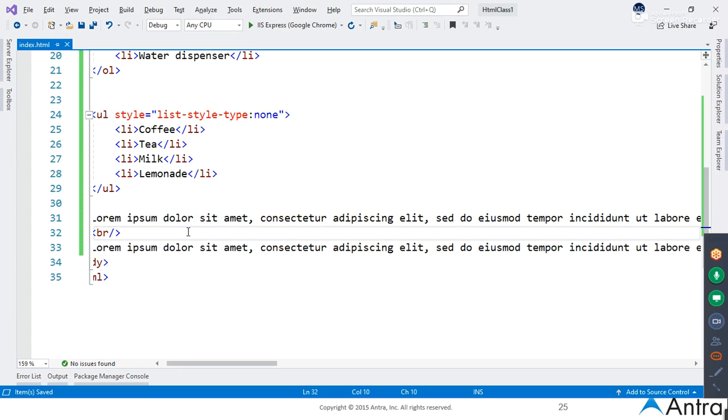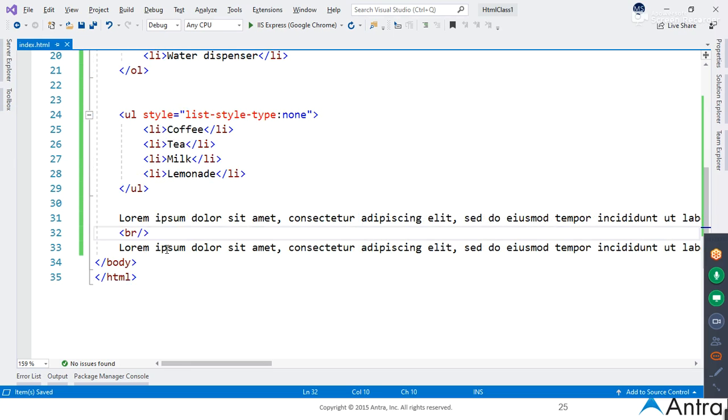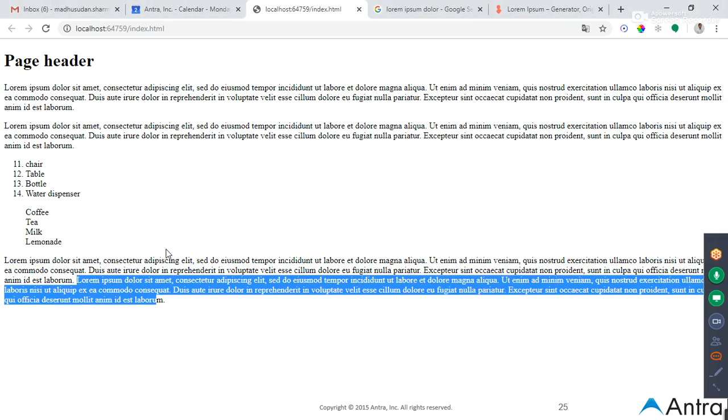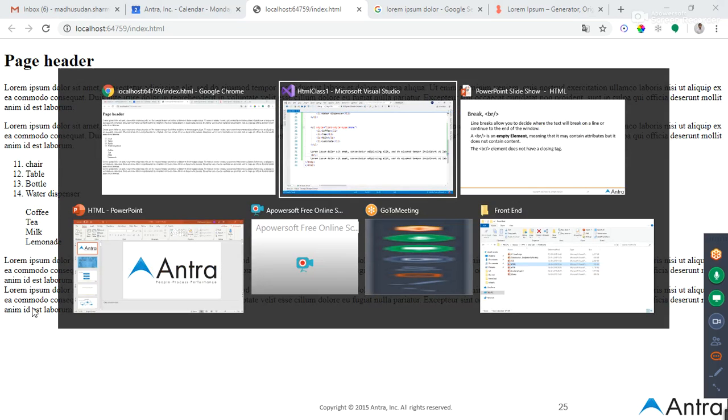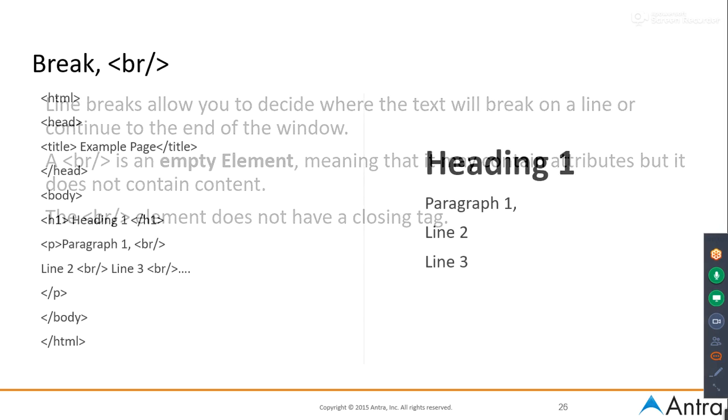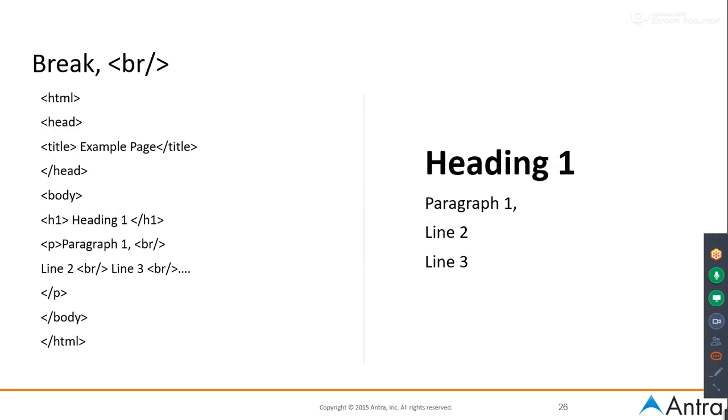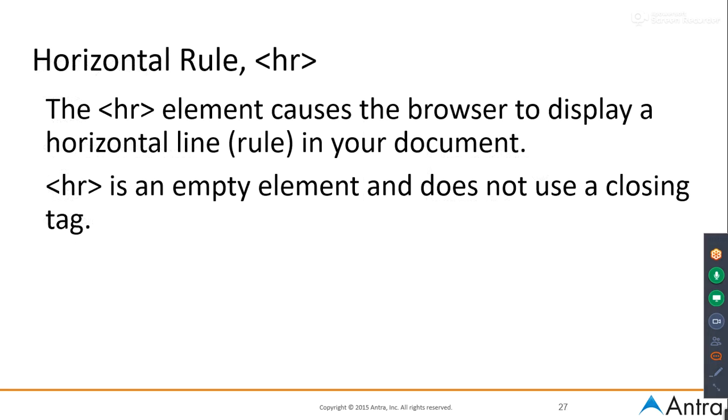Break is an empty element, guys, so it must be closed where it is started. You can see it's an empty element. You can save it and then view it in a browser, and you will find that it has moved the text into the next line. So break will bring the content to the next line, whatever the element you are using there. Its examples are given here, you can check that.